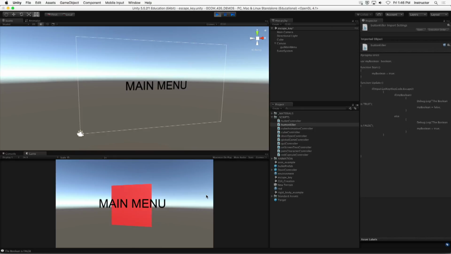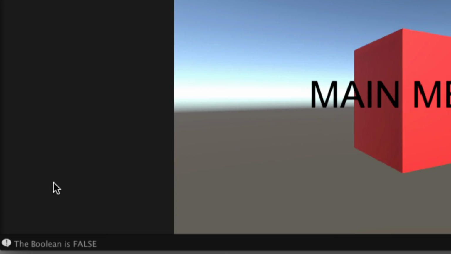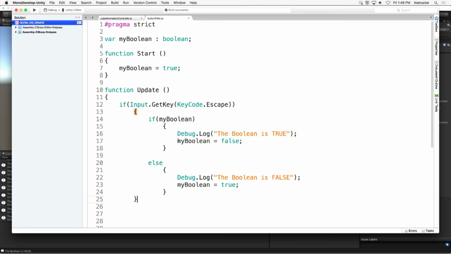The Boolean's false, right? Hit it again. The Boolean's true. And where I'm looking down here is at the bottom left-hand corner of my application frame at the console. What's neat about this switch idea is that I can just sit here hitting escape over and over again until the cows come home. Okay? All right, let's stop the game. We've proven that the switch is working. Let's go on and continue our example.